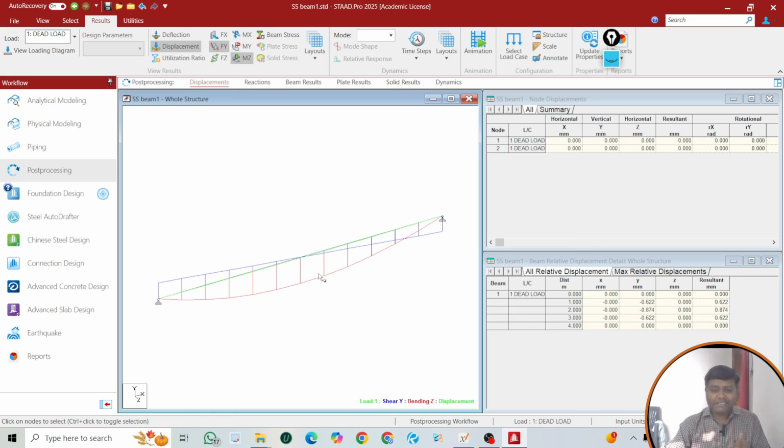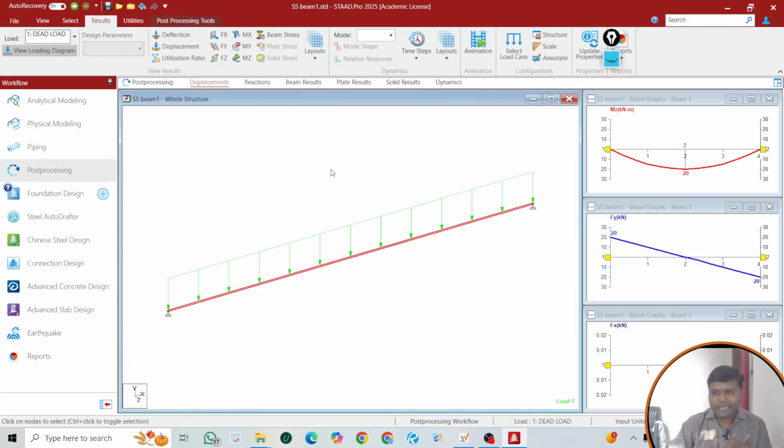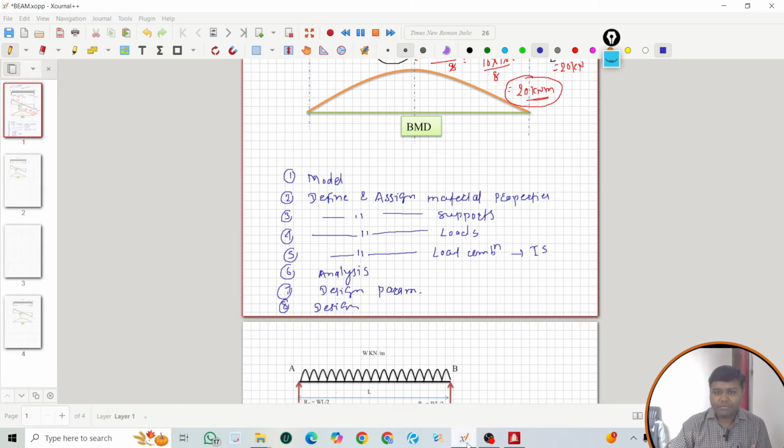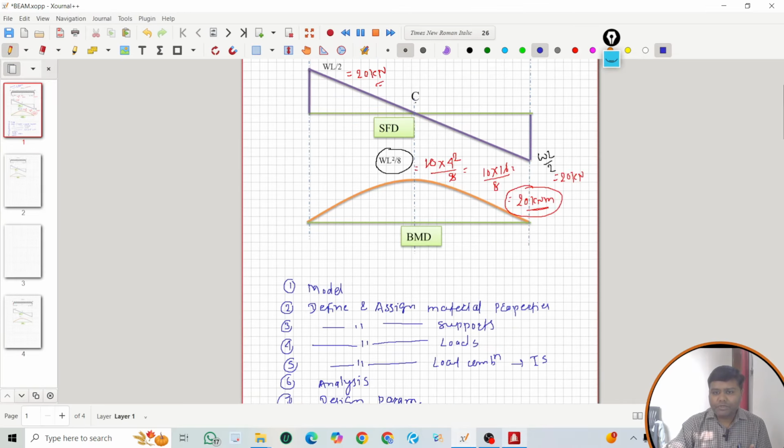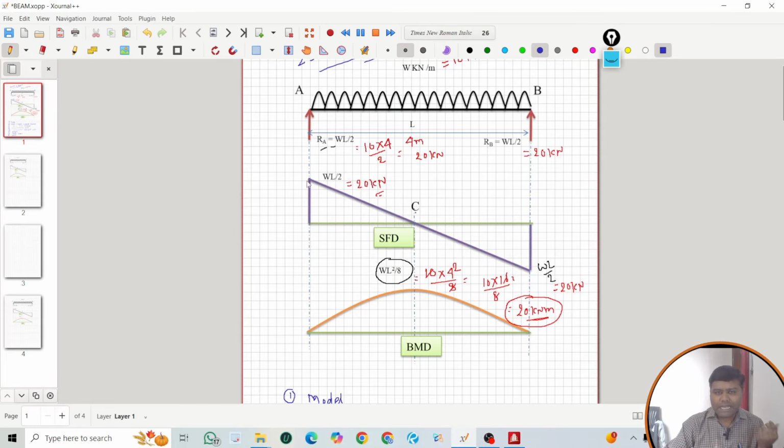Now we want to see the diagrams as well as values. So for that just go to the layout, go to the in beam results, and go to the graphs. If I click on the graph, here we can see the bending moment. Now the bending moment about the z axis is how much? 20. And here our calculated bending moment is how much? See, 20 kilonewton meter, and here also it is 20 kilonewton meter. And here force Fy is 20 and 20. Here also we can see shear force at point A is 20 and at point B is also 20.